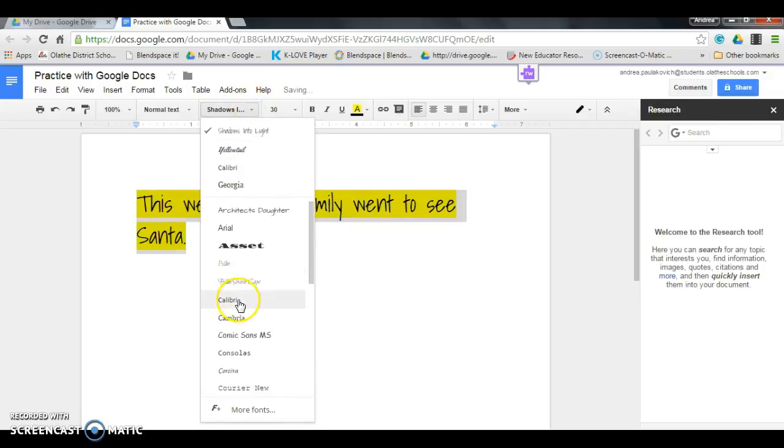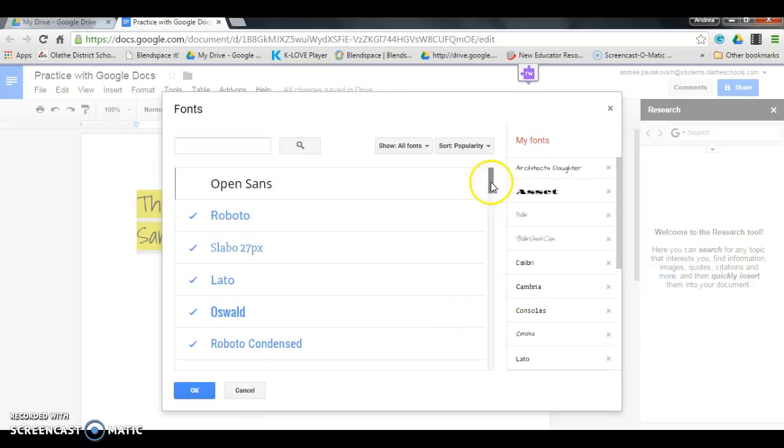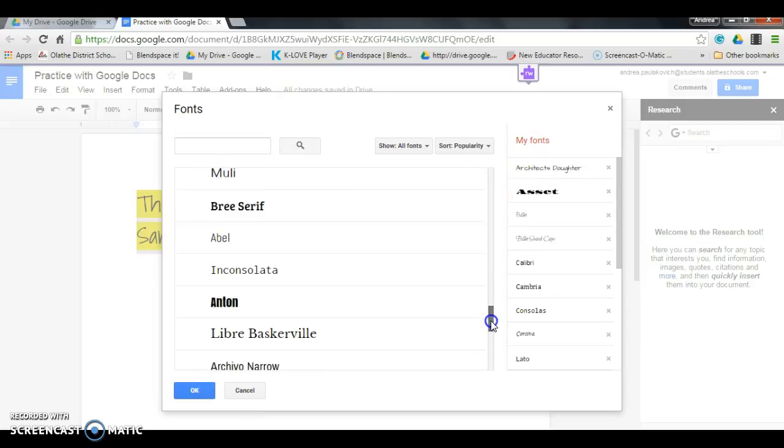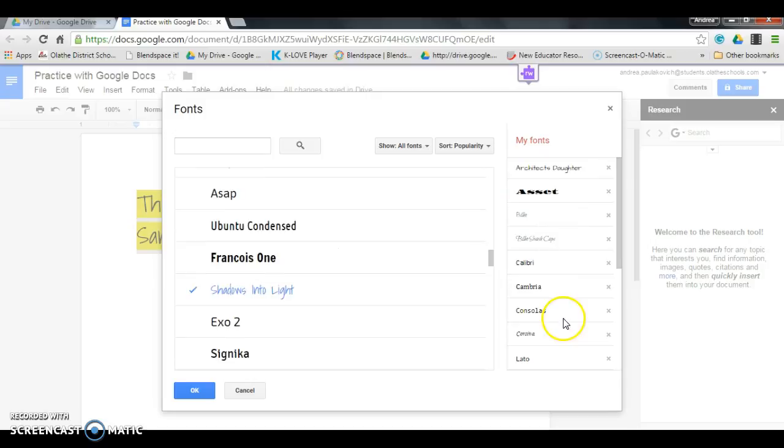And you can see that I have a variety already added. You can click on More Fonts and you can customize the fonts that you would like to show up over here in your My Fonts list. So anytime, let's say I don't want to use shadows anymore, I can take it off, or I can add it just by clicking on and off. So when I click it off, it goes off my fonts list. When I check it, so the check mark is there, it means that it is a part of my font list. And then I click OK.